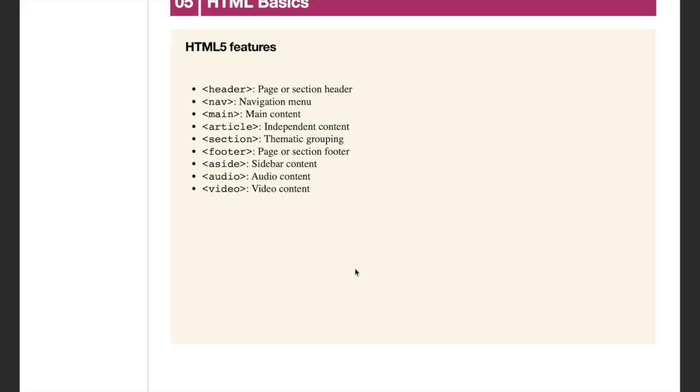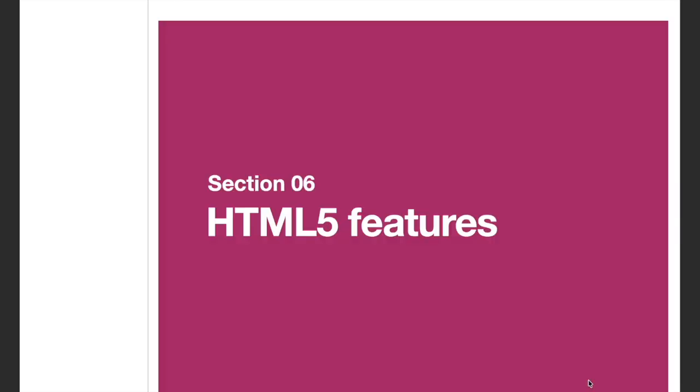HTML5 also gave us built-in audio and video tags, so we can natively embed media without needing third-party plugins. Initially, third-party plugins were used for audio and video, but now it gave us particular tags like audio and video, so you can embed media right there. Using specific tags instead of just generic containers is a massive part of modern web development, which we will dive deeper into when we discuss semantic HTML. We will discuss it shortly.